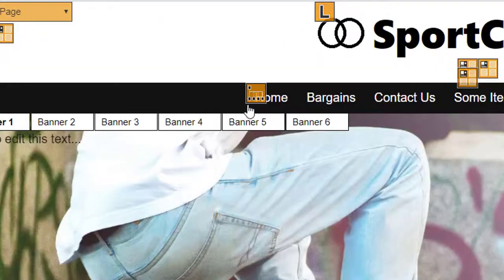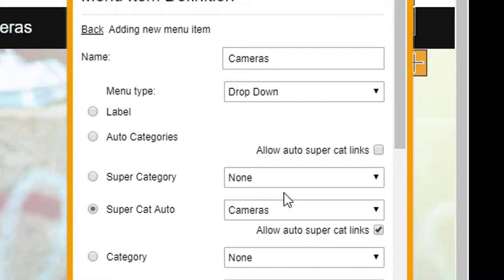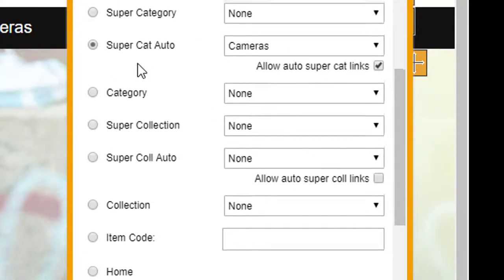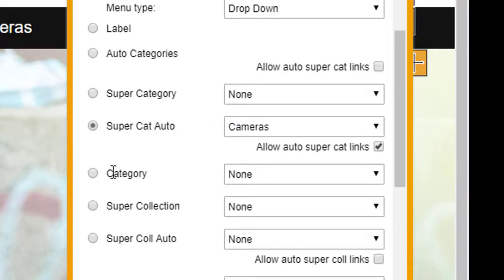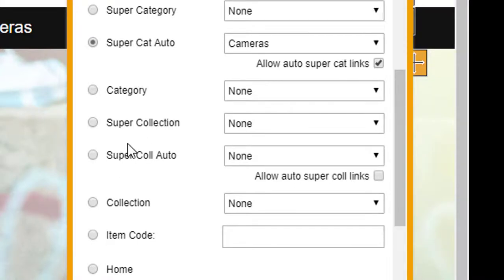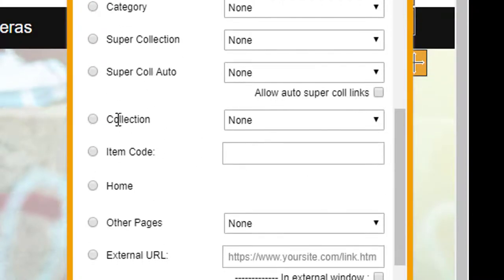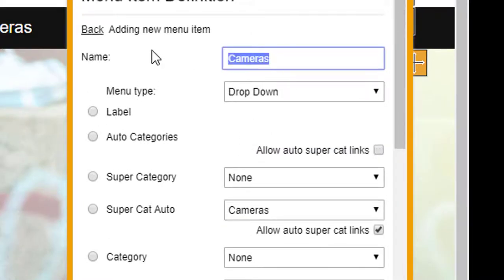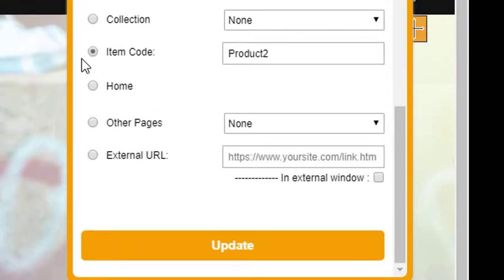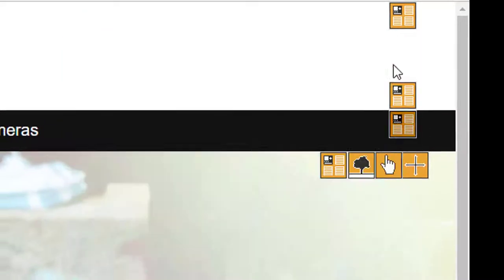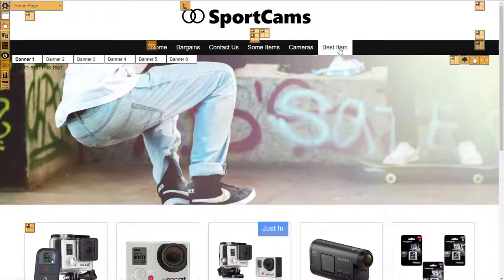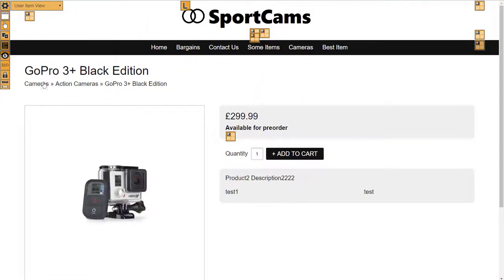If I click on home, let's edit this menu here. So again, you can do the same thing with pointing directly to a category or a super collection or a super collection auto that just automatically populates the collections under a super collection. You can point directly to a product. For example, let's say we want to just point directly to a product. You just put the item code in there. Best item. And so we just put item code product 2. When I close this, that'll refresh. You'll see best item. When I click on that, it's going to take us directly to the product, which is item 2. That's this one here.